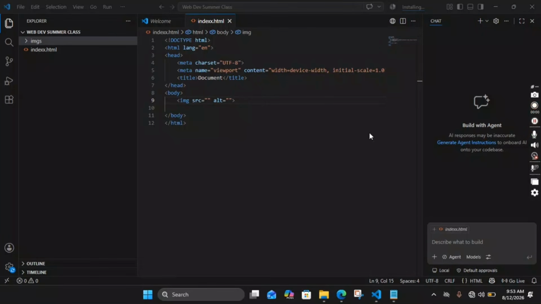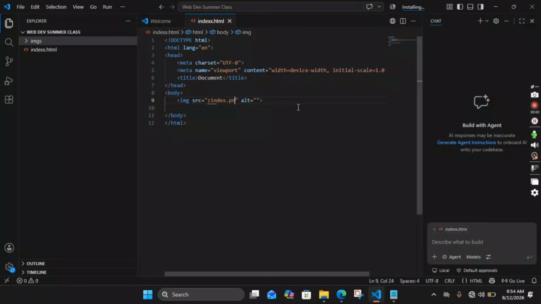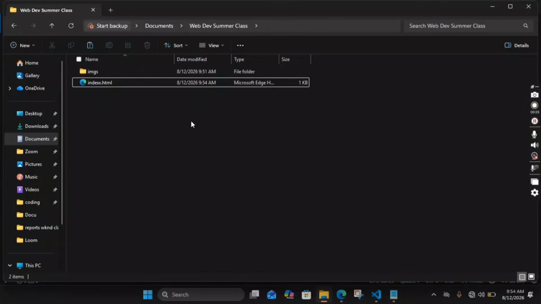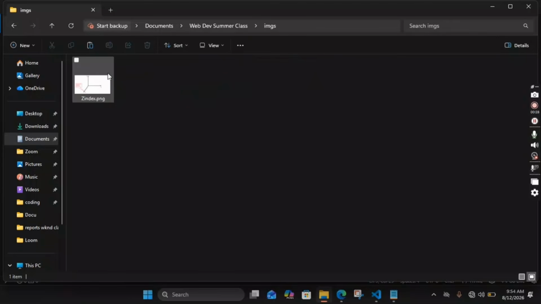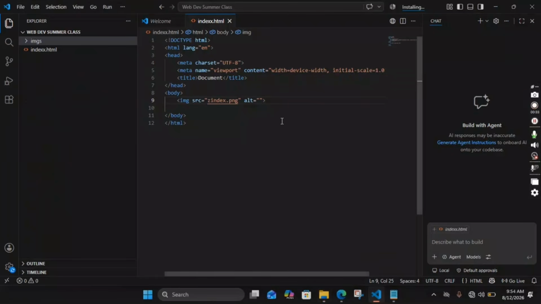Okay, so now let's work on the src. Before, I told you to keep your images in the same folder to define the images. So what was the name of the image again? I think it's Z index. See, when we type Z index dot png, because I think that's the name of the image, or am I correct? zindex.png. Let's see the output on our browser.